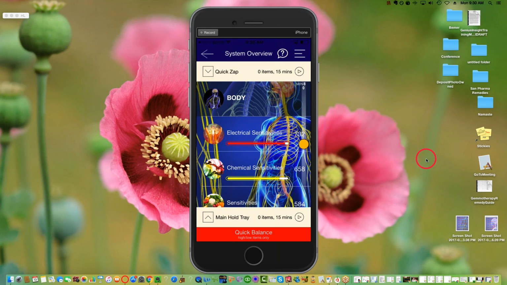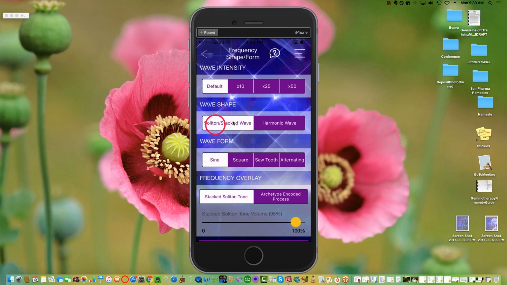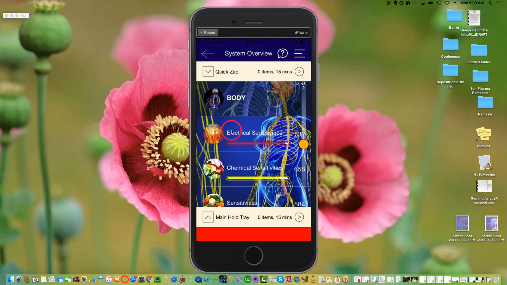Ariel, do you use mostly soliton tones? So let me clarify again, Kate. This is for the beta version. A little bit confusing here. I'm going to go to those frequency, shape, and form. Previously to this, as I explained to you, I only used the harmonic wave because of its much greater depth. However, with the new tones, temporarily, we've got these two settings we must apply in order to demonstrate the new tones that you hear during a balancing session or during a quick balancing. So that's not changed, but really good questions. I love it.